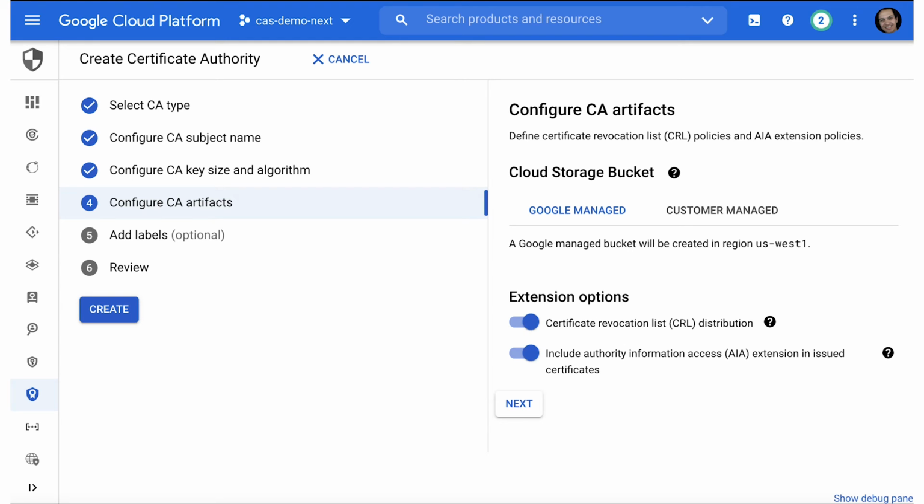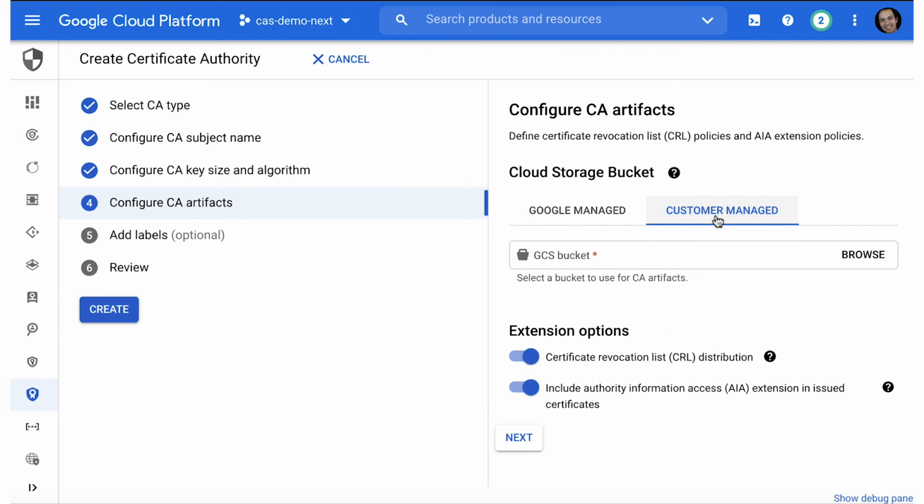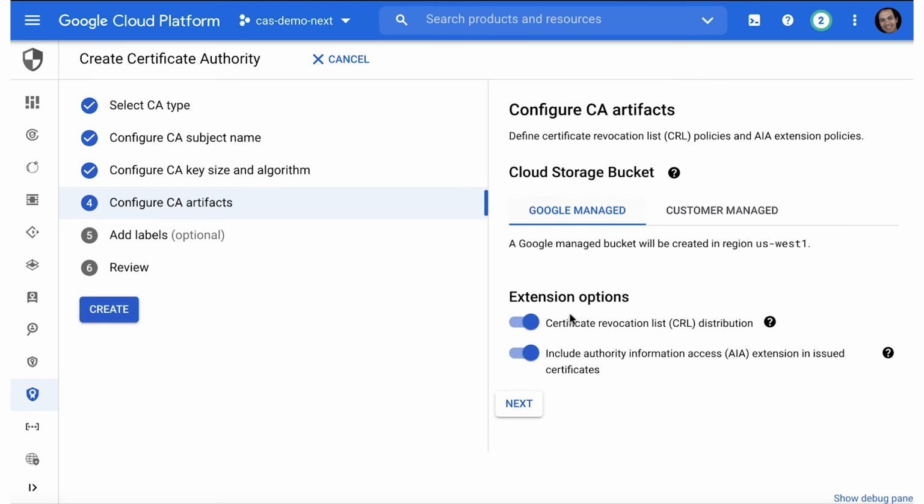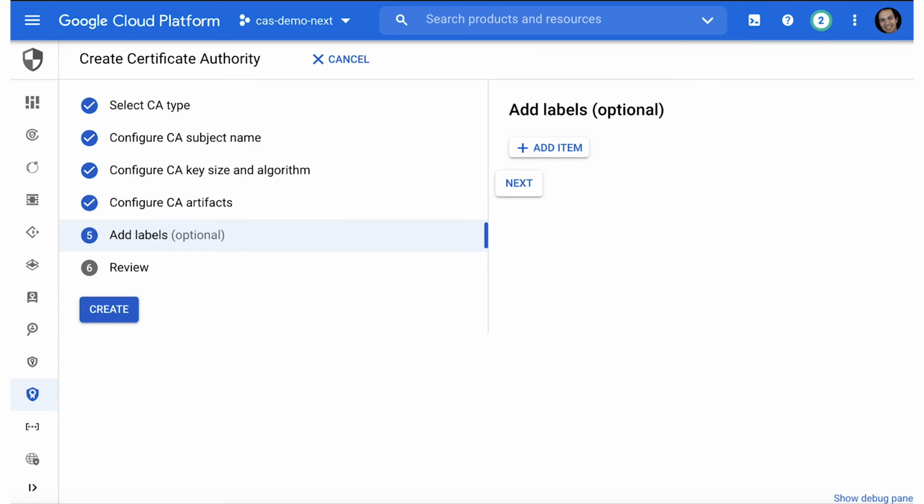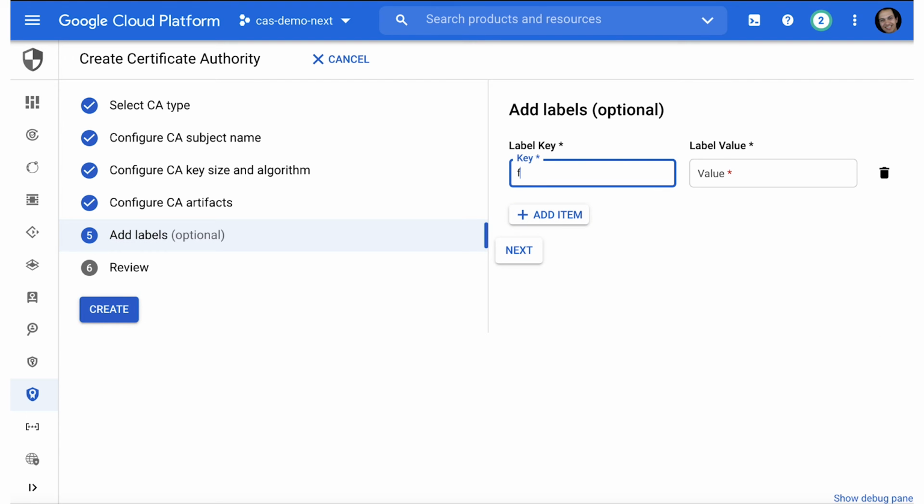Like CA keys, we offer two options for managing the GCS bucket. Google Managed GCS Bucket, where Google takes care of GCS bucket lifecycle management, including deleting it when the CA is deleted, and Customer Managed GCS Bucket, where you can bring your own GCS bucket. There will be no extra charge when using Google Managed GCS Bucket. Let's pick that. Next, you can add a label to enable easy grouping of your cloud resources as such.